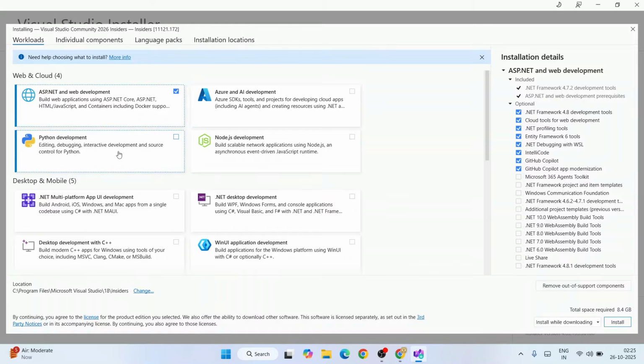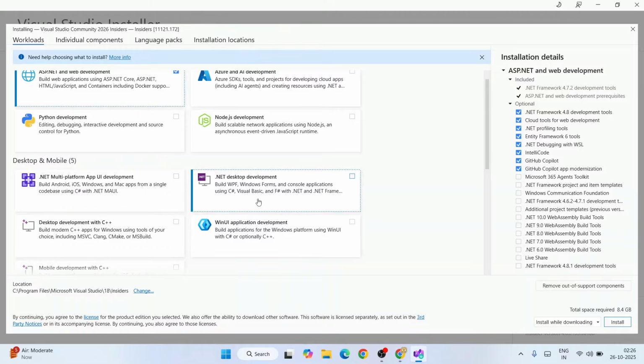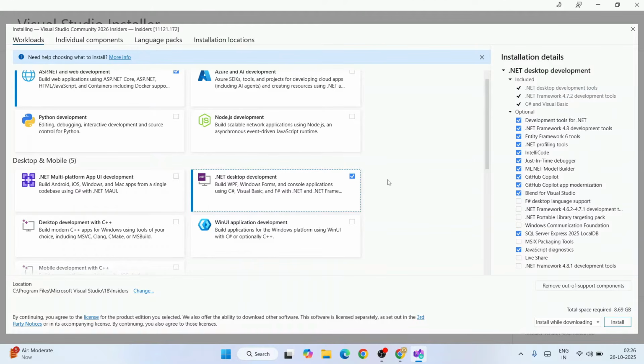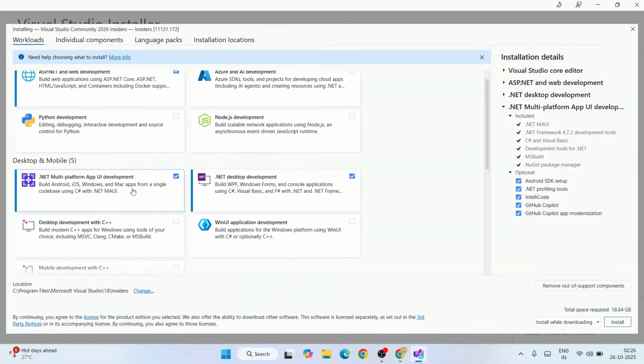If you want to also code in Python, you can always select that. In this particular video I am going to show you about .NET, which is what Visual Studio is popularly used for, but in my following videos I am going to also talk about how to use this for Python, Node.js and all that. So for the time being I am going to only proceed with this ASP.NET and I am going to also select this .NET desktop development, then multi-platform UI as well.